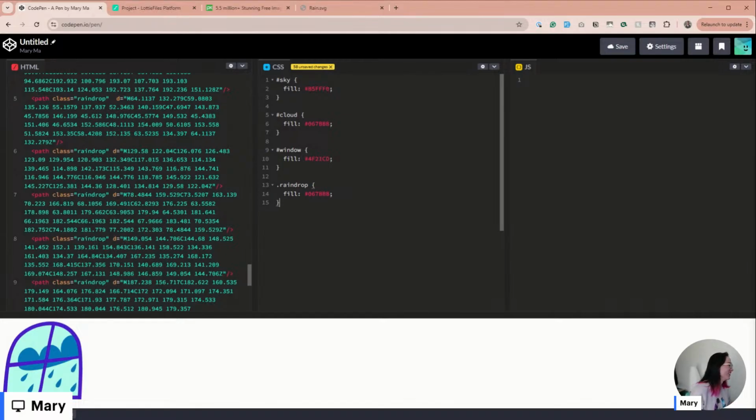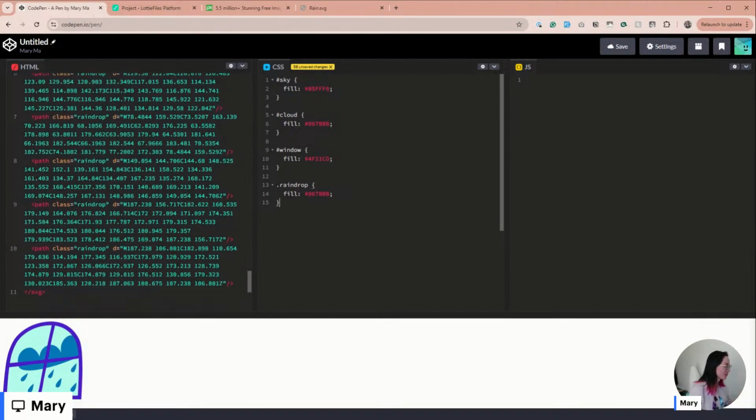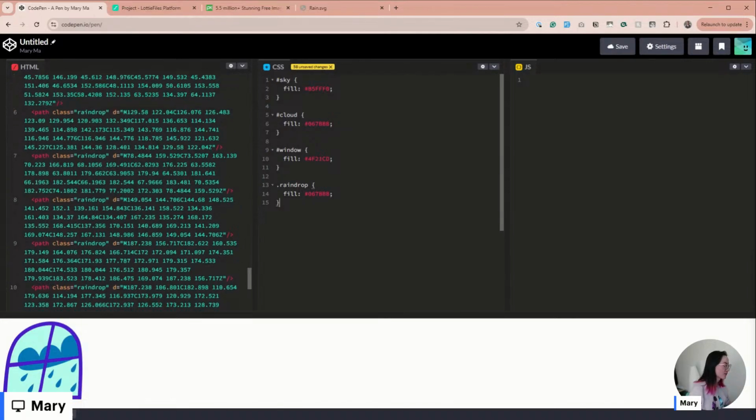And we have a class for raindrop. Right now I'm using a class for all the raindrops, but maybe I will add IDs to each because I'm already thinking you probably don't want them to do the same thing all at once, but we'll see. We'll get there when we get there. Okay, so what do I want to do next? I want to start animating.